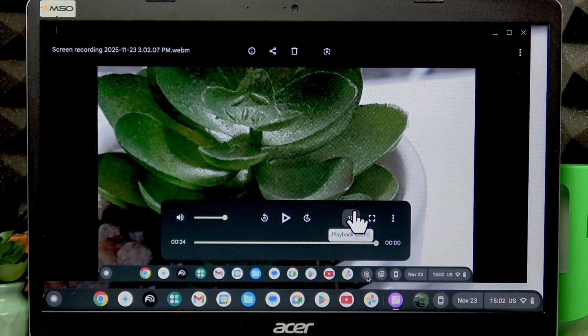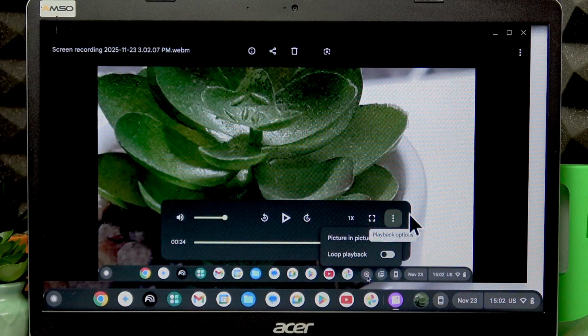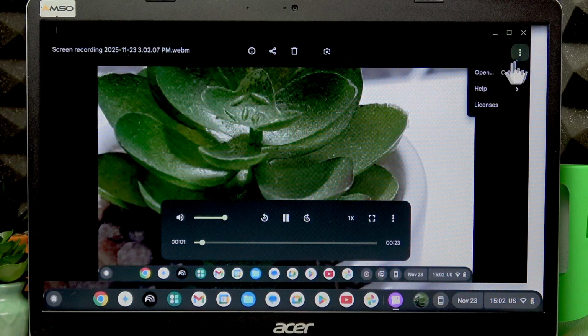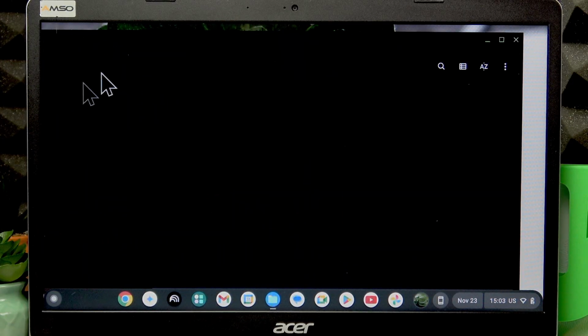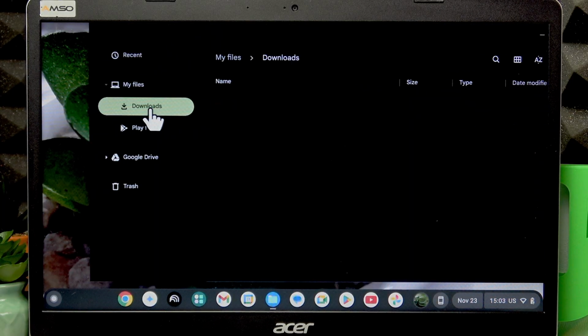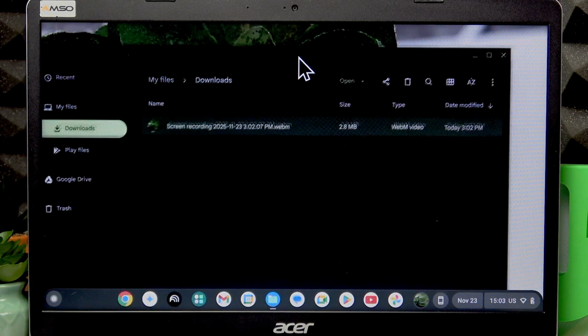We can choose the playback speed, toggle full screen, or use playback options. And so yeah, that's basically it. That's how you record a screen on your device. And once again, your file is ready in the downloads folder. Here it is.